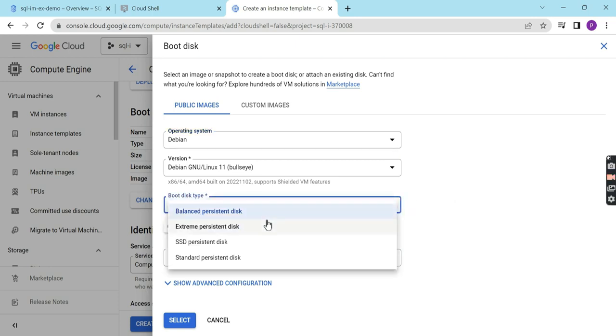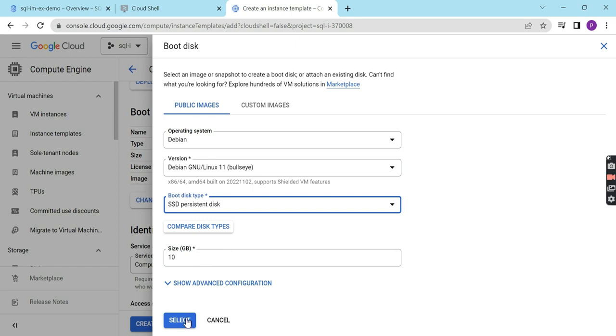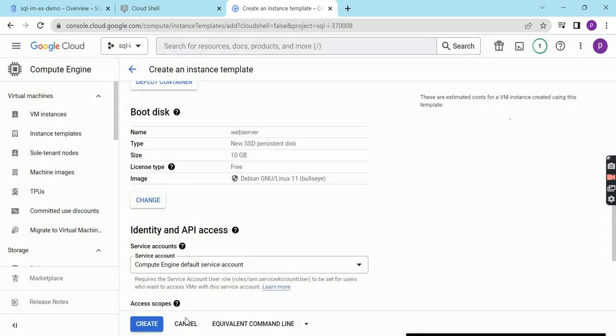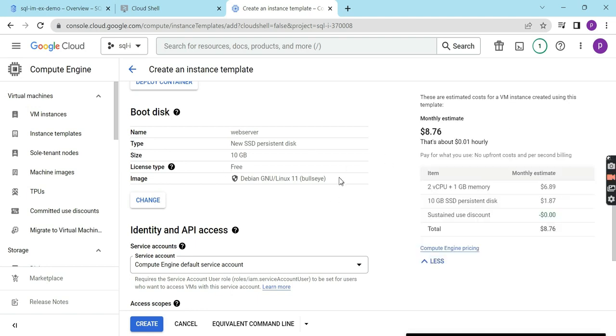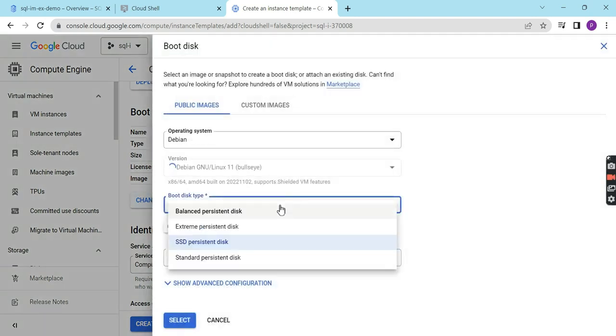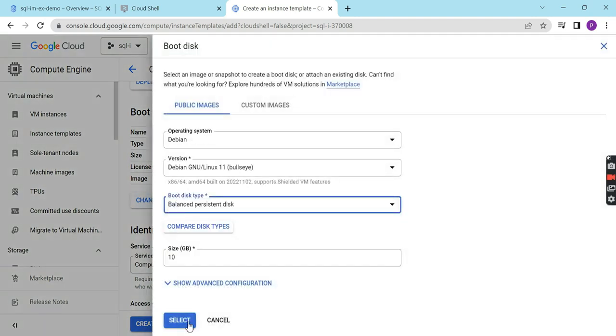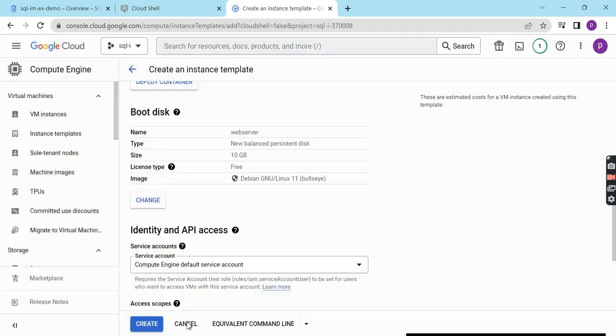This boot disk is one of the very important things. If you want a faster VM instance, you can choose an SSD. SSD is a little bit costlier. When you choose an SSD with 10 gigabytes of disk space, the SSD disk will cost $1.87, but when you choose a balanced persistent disk, it will cost you less. That's how it works.